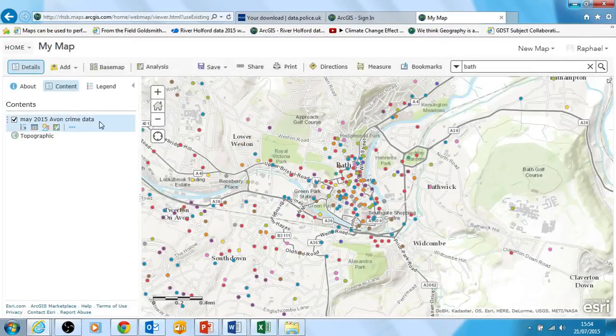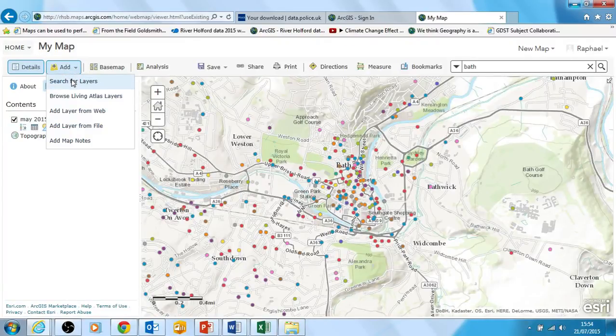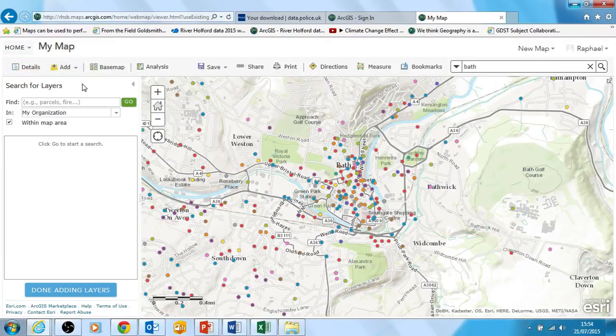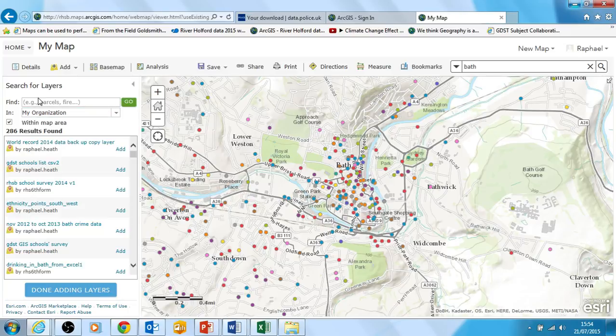There we go, it's done it. Okay, so it's now saved it as a layer, which is quite useful. I'll show you the power of the layer. It means if I search for layers, once you've got the layer saved, and I'll put in crime July test, actually it was May, was it? Test.